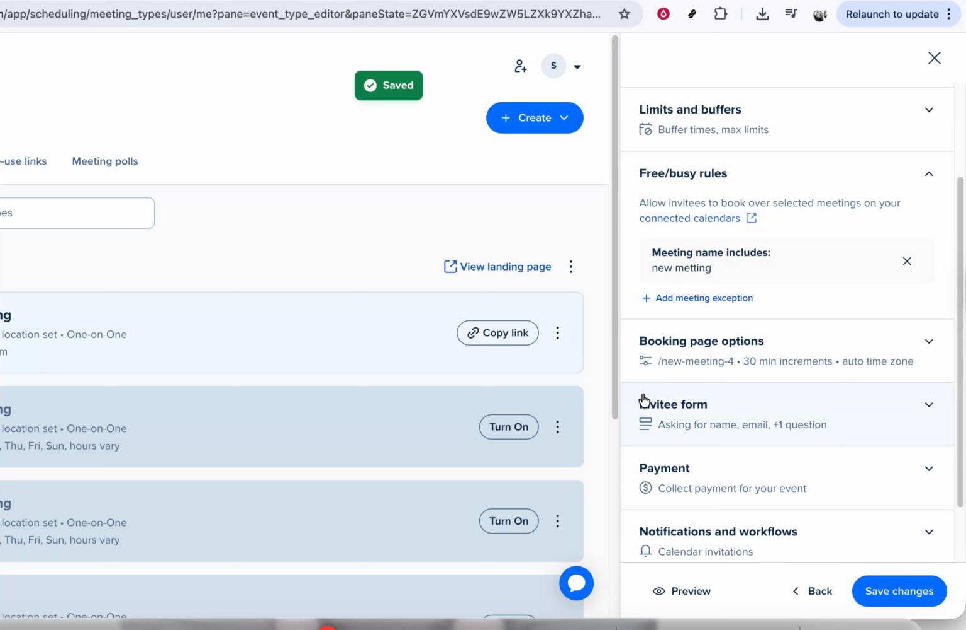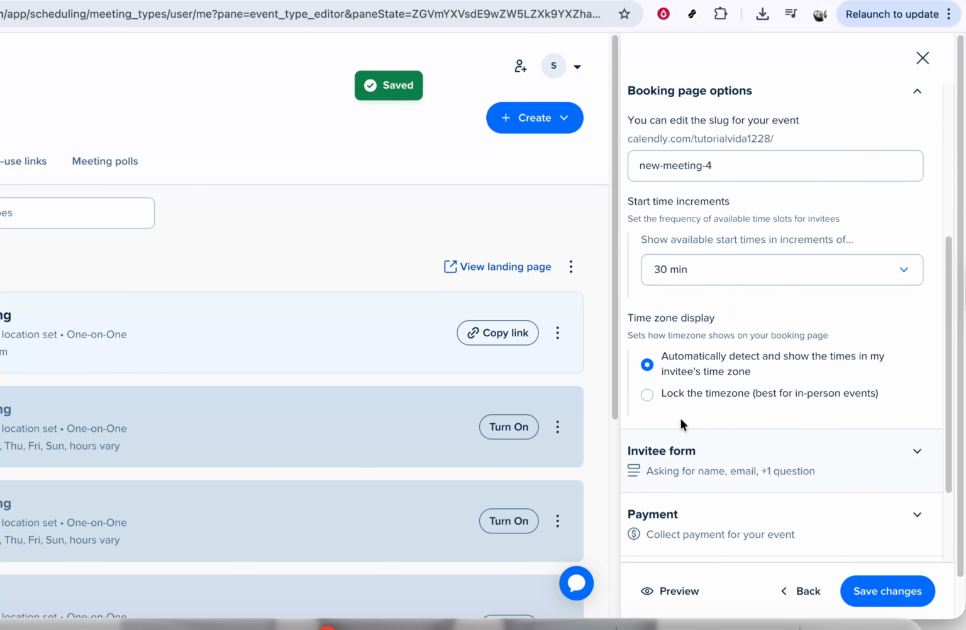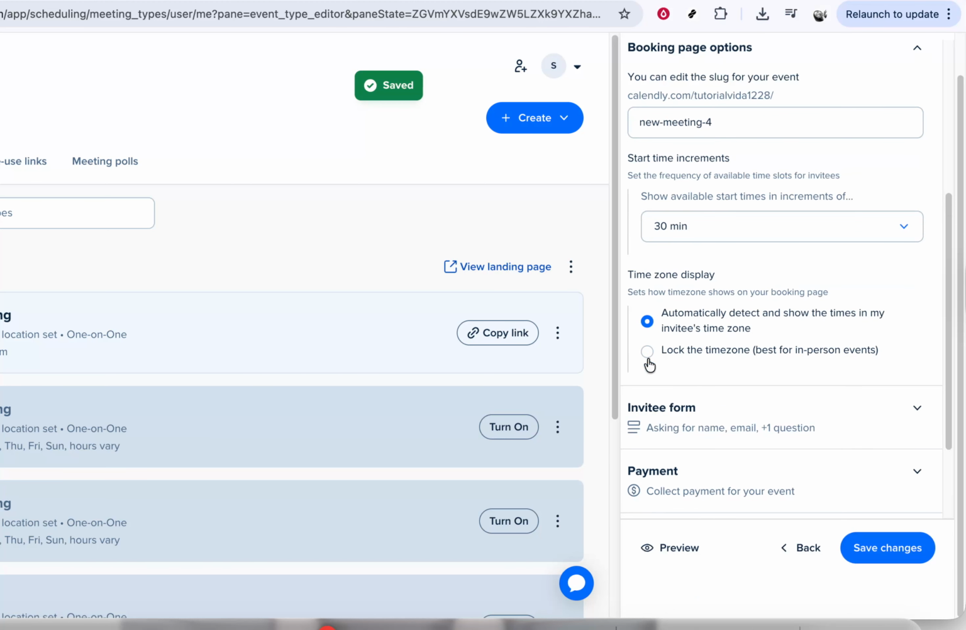Next, inside the More Options section, find and click on Booking Page Options. This is the area that controls what your invitees see and how the scheduling page works when they open your Calendly link. By going into Booking Page Options, you're telling Calendly that you want to adjust the experience from your invitee's point of view.